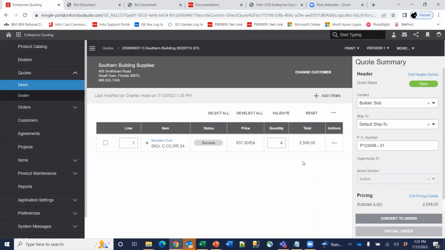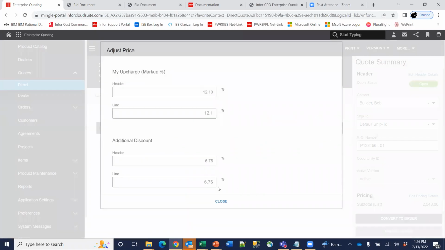If I wanted to, at this point, adjust the pricing even more, I could choose to adjust the price. I'll show you what's going to happen though. Let's say I want 7.25%. So I'm going to try to get away with that. Let's see what it does.